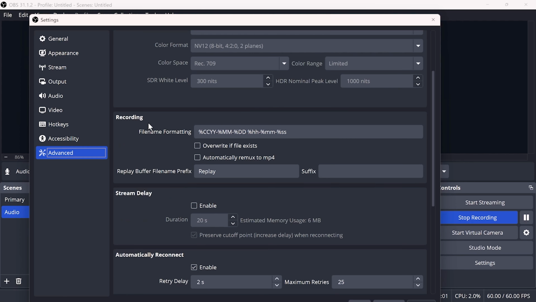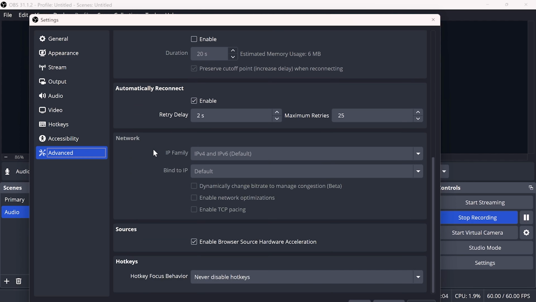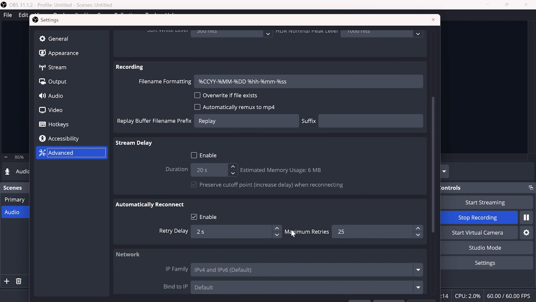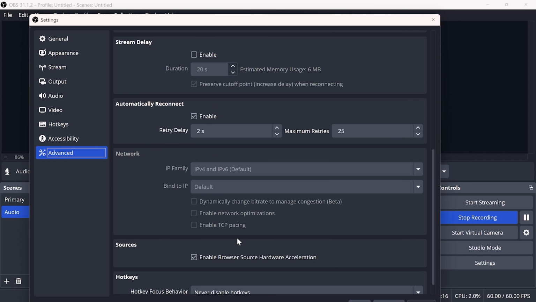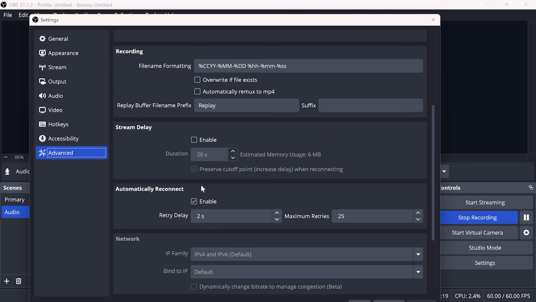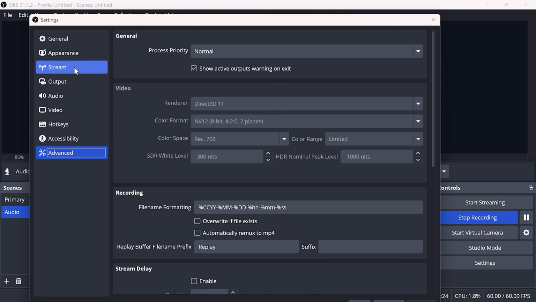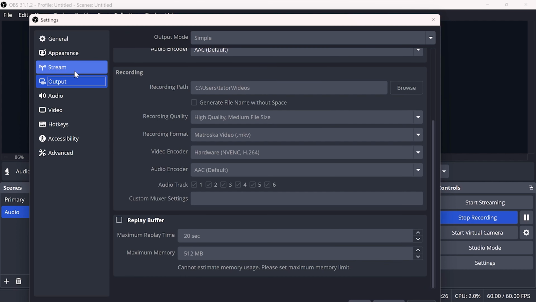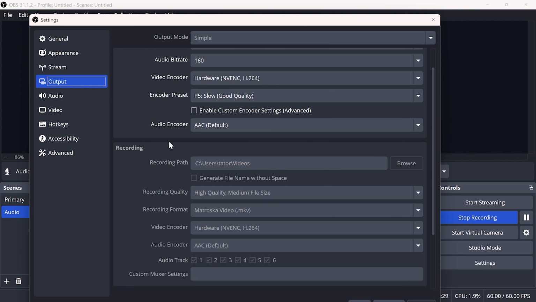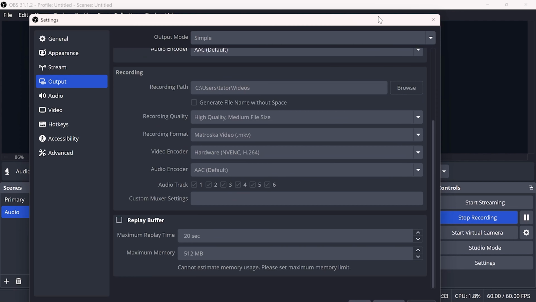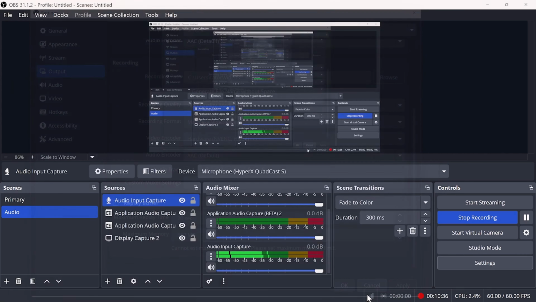You do have advanced settings for just setting up. I don't know if you want to change your renderer, if you want to change your file format names. But yeah, it's not too bad to get a handle on. There's not a whole lot that you really have to deal with as far as that goes, unless you want to do a more advanced stream setup. But yeah, it's pretty simple.